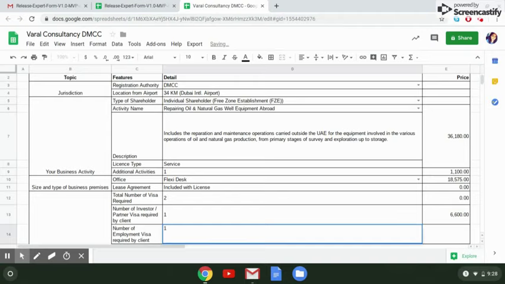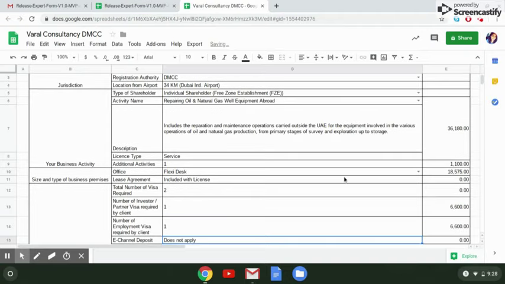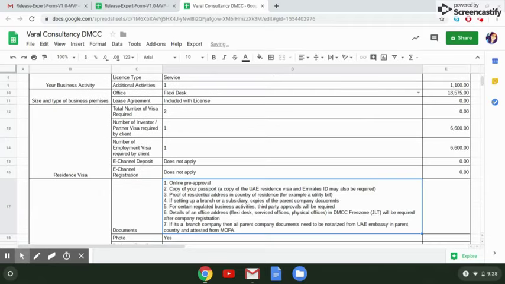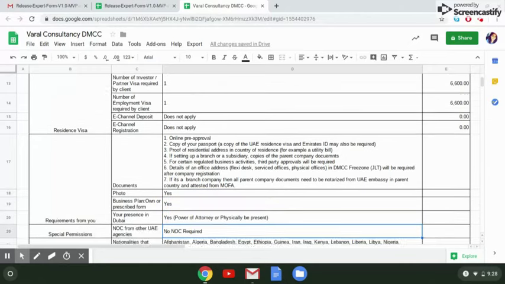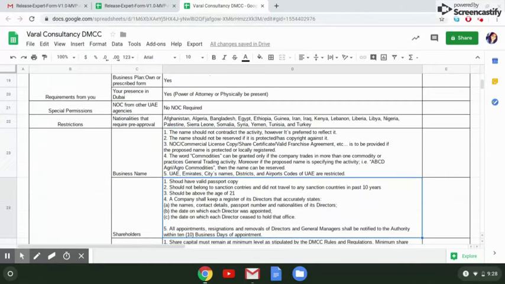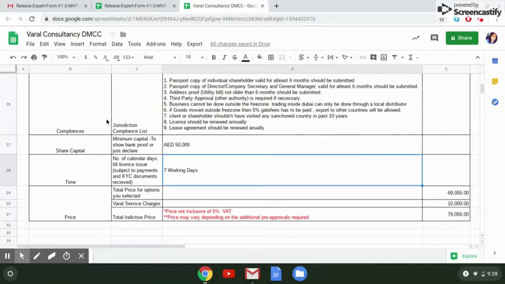All right. All of the documents required will be mentioned over here. If you scroll down, you can see the compliances related to the business name from the jurisdiction, the compliances for shareholders from the jurisdiction, and the compliances for the manager, as well as any additional compliances from the jurisdiction. All this information is available, and you get a final price.